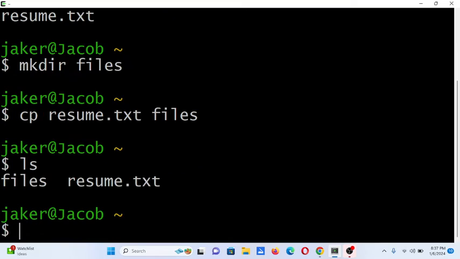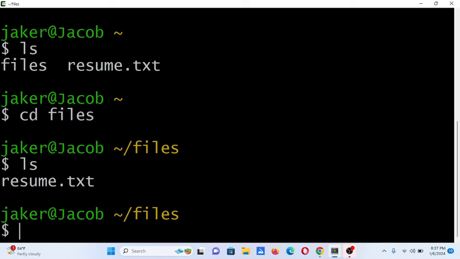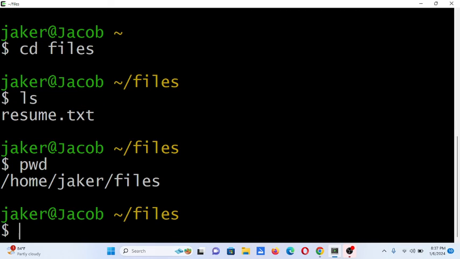When we issue the command ls, we have here the directory files, we have resume.txt. So when we want to check whether the resume.txt is already in the files directory, cd space files, ls. Okay, we have already the resume.txt. So we successfully copied the file resume.txt to our directory files. So to check, we can issue the command pwd or print working directory. So we are here, home jcur files.